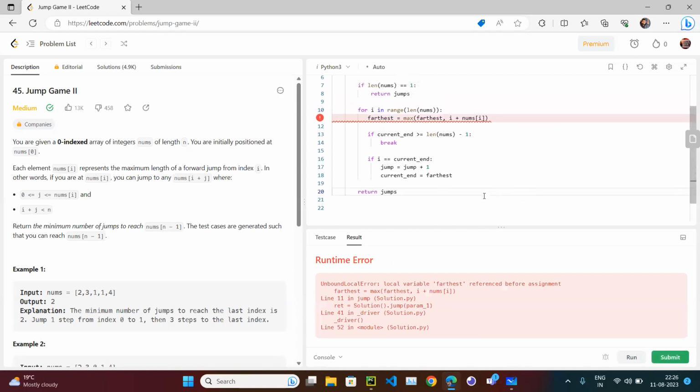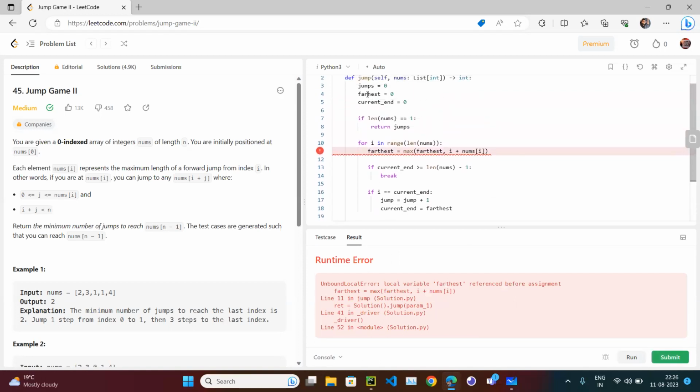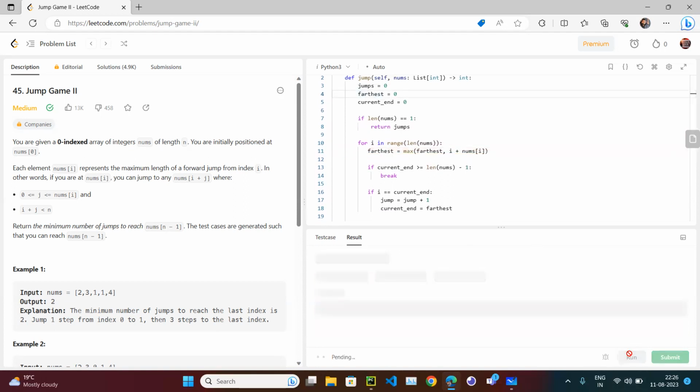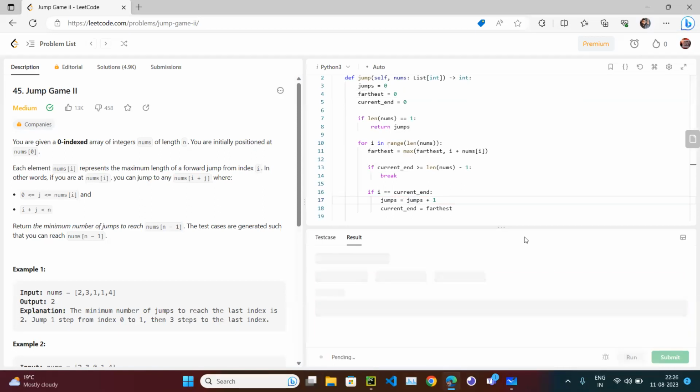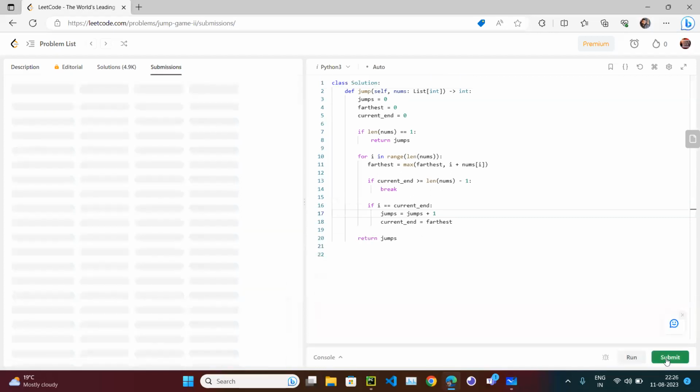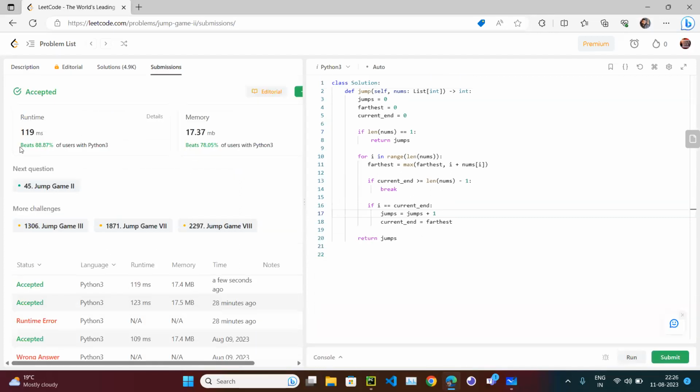So there is some problem. Okay, it's farthest. Okay, that is the jumps. Our sample case has been accepted, so let us submit. So our solution has been accepted. It beats 88% of the people, and memory wise 78% of the people.